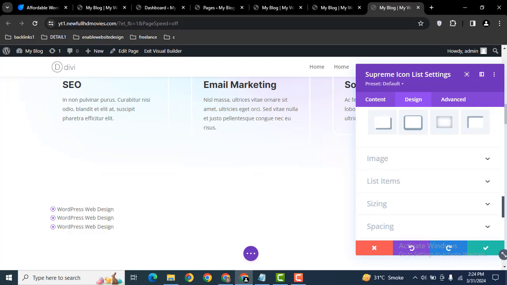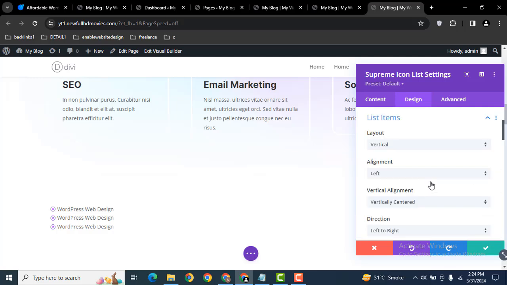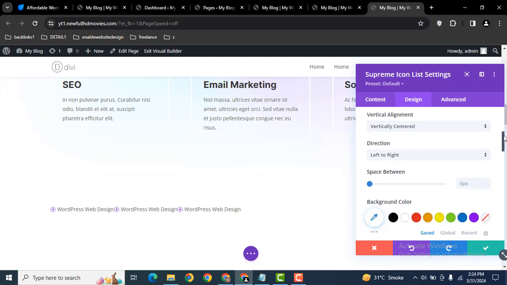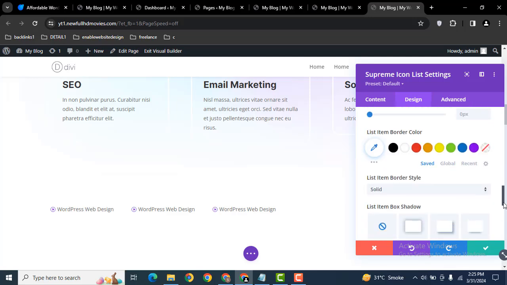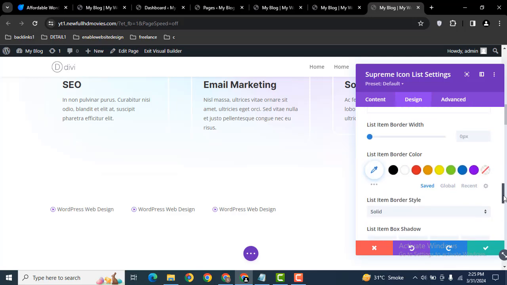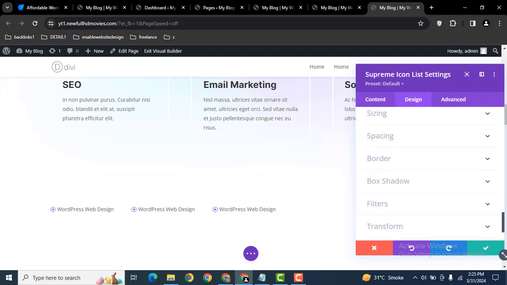Then scroll down and here you can see image options, list items and alignment. So guys, here you can see now these are aligned horizontally. Then here we can add some space. And these are various other options. Okay, now here you can add border, box shadow, as well as you can also add animations.